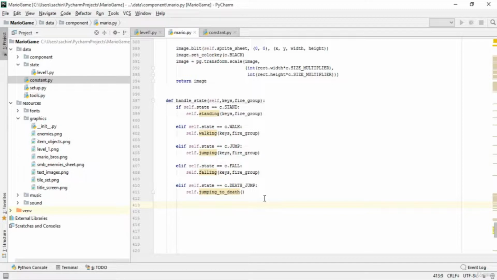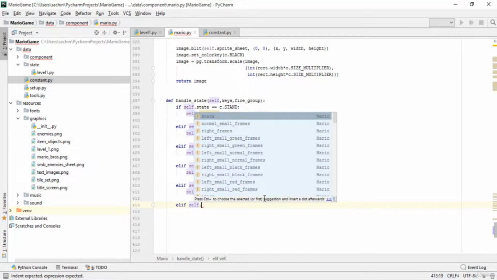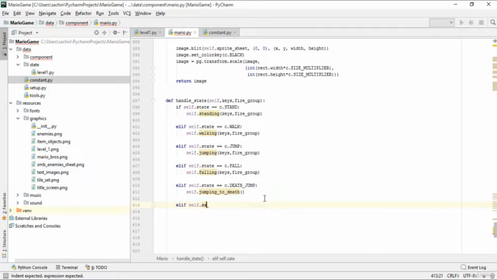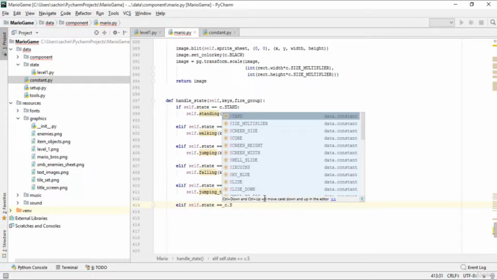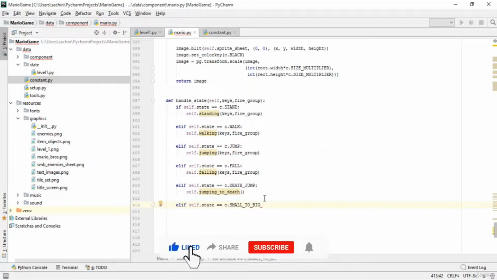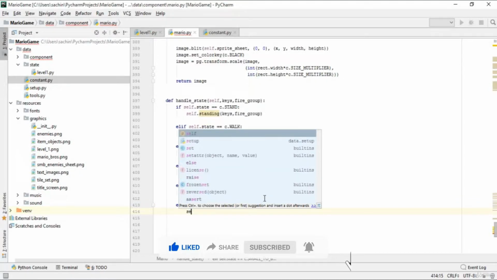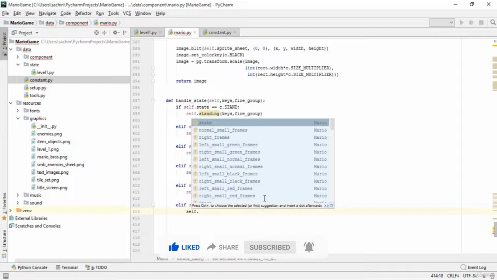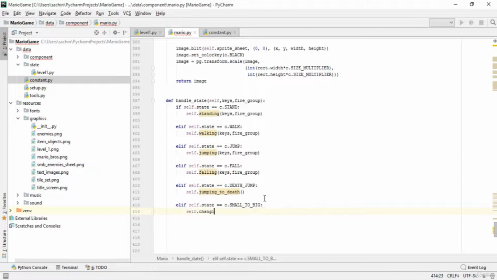The next thing after death is to check if the user wants to change the size from small to big and vice versa. So I'll say if the state again is equal c.small, and that should be small to big. In this case we'll create another function to handle that, and I'll say self dot, and let me make one function that would be changing to big.